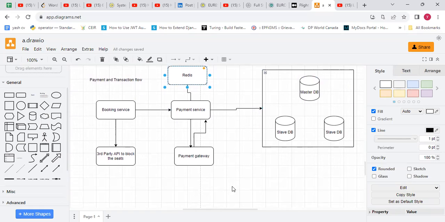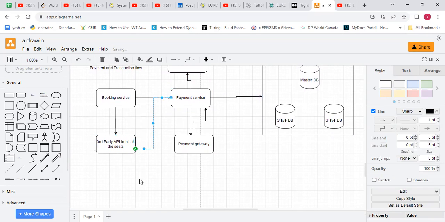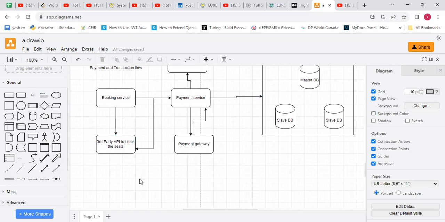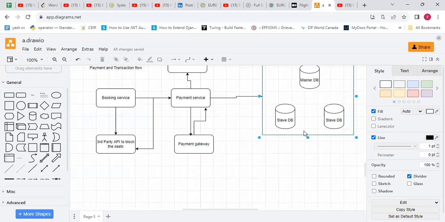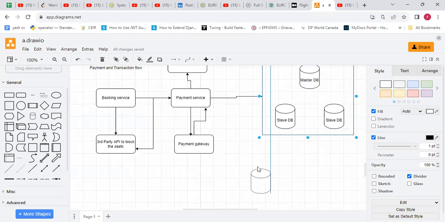Okay. And then we have the payment service. Yeah, so if payment is successful, then the payment service will call the third party API to mark the seats as taken. If the payment is a failure, then the payment service will call the third party API to unblock the seats. And then we can have a Cassandra cluster also for increased performance.